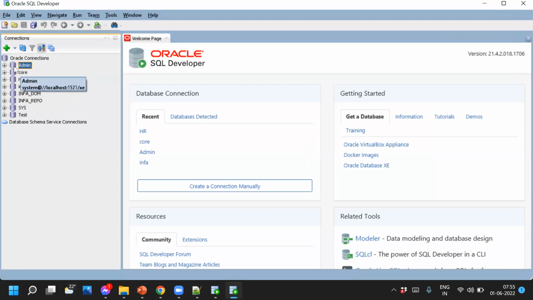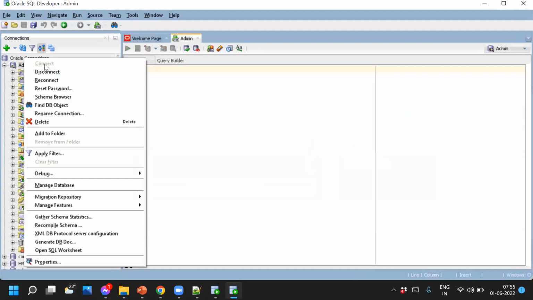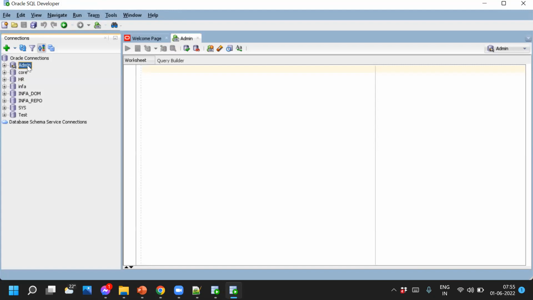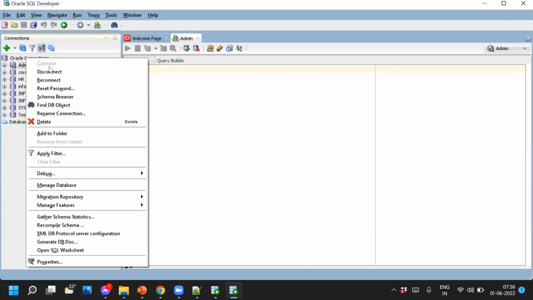Okay, so if you click on this part, admin has got added. Next, you have to double click on this. It's already connected, so it's showing as disconnect, but you can connect it.